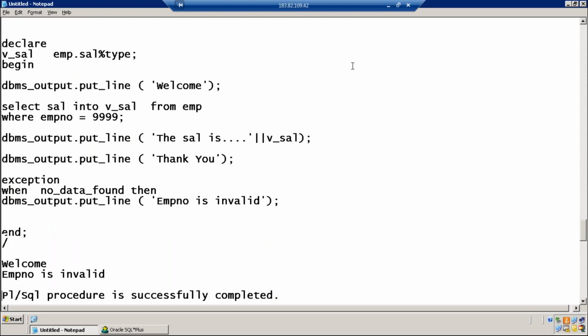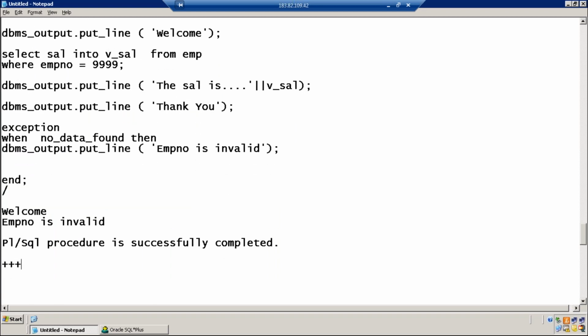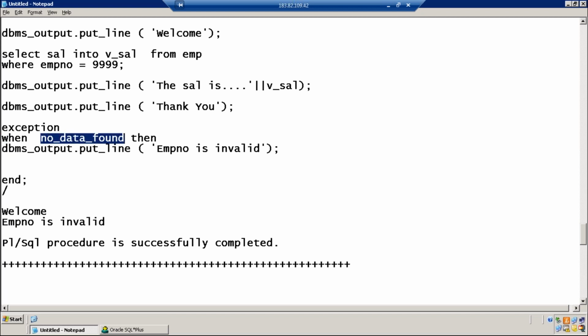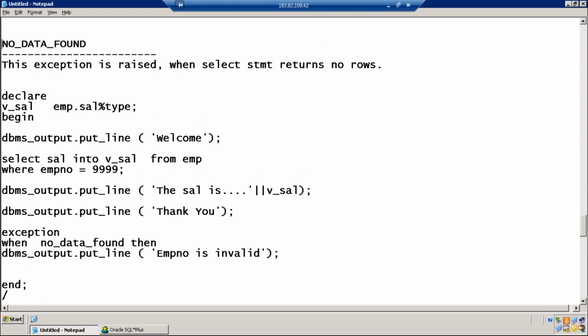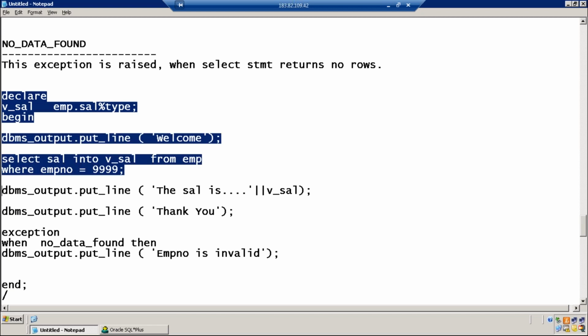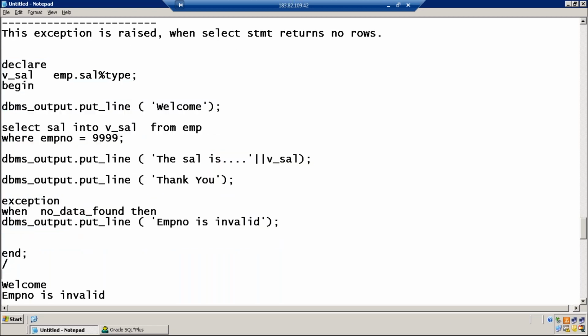Any doubts, Dilawar? In the exception we have given WHEN and then NO_DATA_FOUND. Is there any word like that? Syntax: you compulsorily need to use the clause WHEN followed by the exception name. Can I make it no information found also? No, it is predefined. NO_DATA_FOUND is a predefined word. It's a keyword that is the name of the exception.